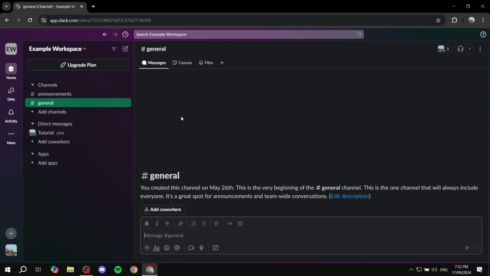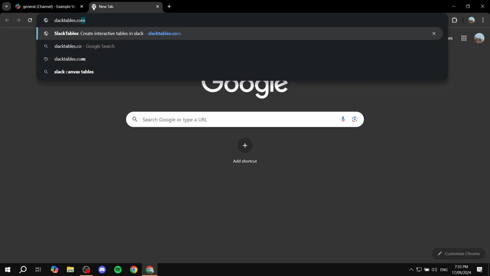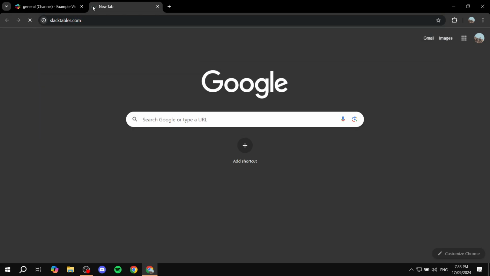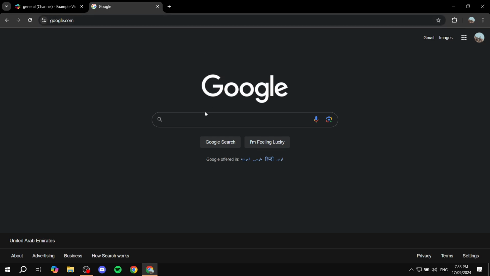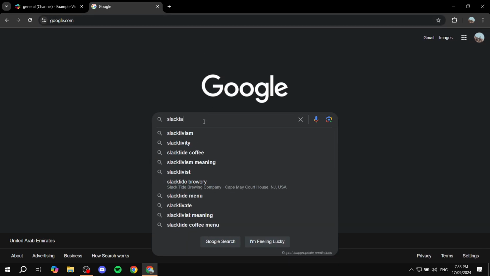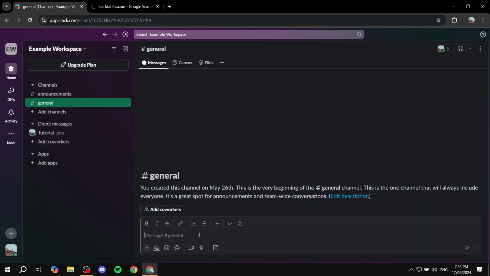Now, there used to be a method where we could use an application that allowed us to actually insert some tables using CSV files, but that website is no longer working. At least I just tried it right now and it just did not work, which was slacktables.com, where we used to be able to upload a CSV file from Google, and then it's just going to create a table for us and we can just go ahead and upload it from Slack here in the messages.